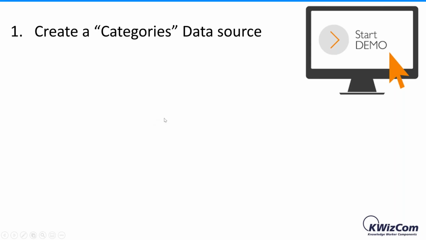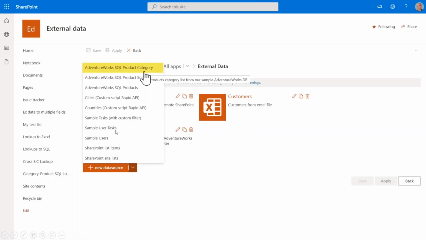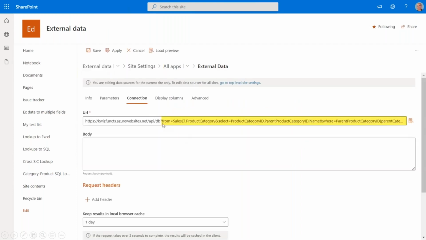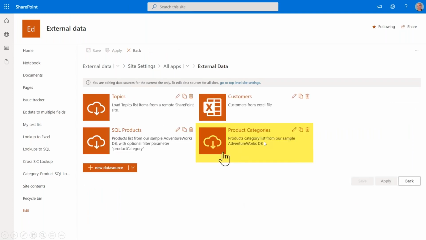Okay, so starting with creating a categories data source, here I think you got the point. In my example, in the AdventureWorks database, I need to query the product category table. So I'm creating a new data source, and I'm using another AdventureWorks example. All I have to change in this example is the select query. I need to select from this table, and this is the select query. I need the product category ID and so on. And I'm saving this product categories data source.